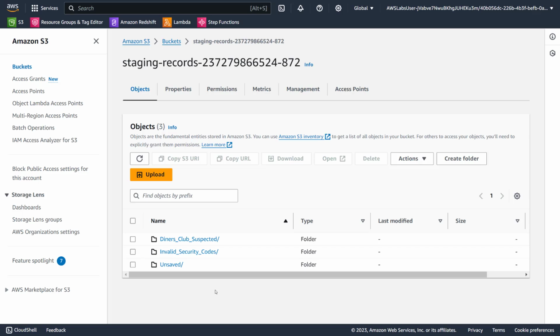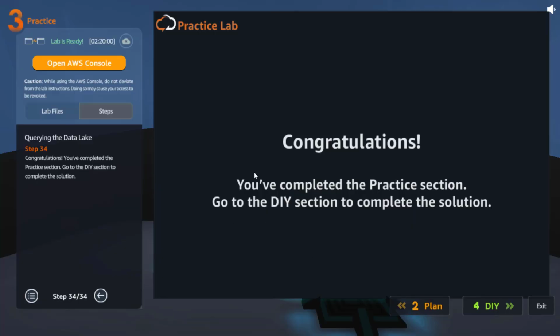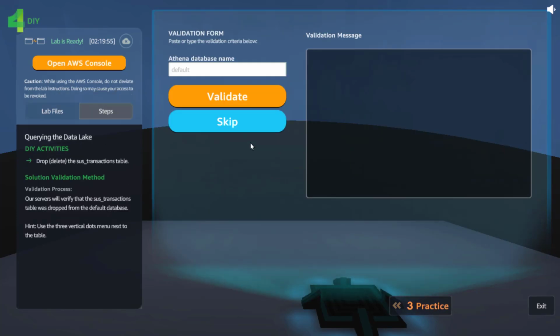But remember, we did get the suspected data, etc., but we didn't delete it from our actual transactions. That is our next DIY. That is what we are going to do. So the point of this entire project is what? How to use the data you have in your data lake and query it using AWS.